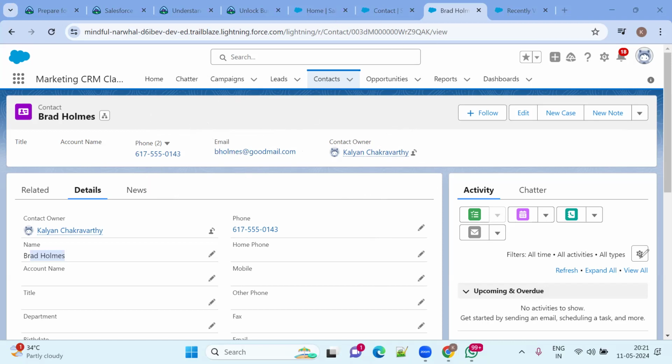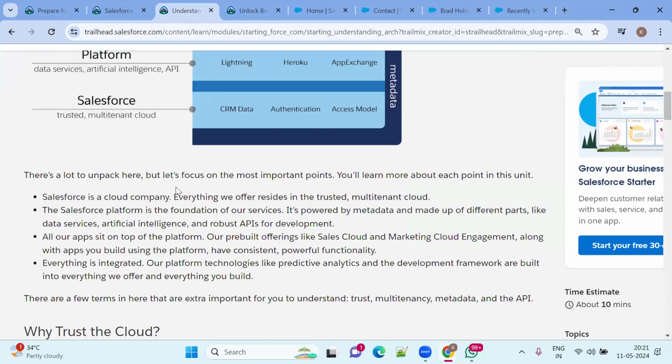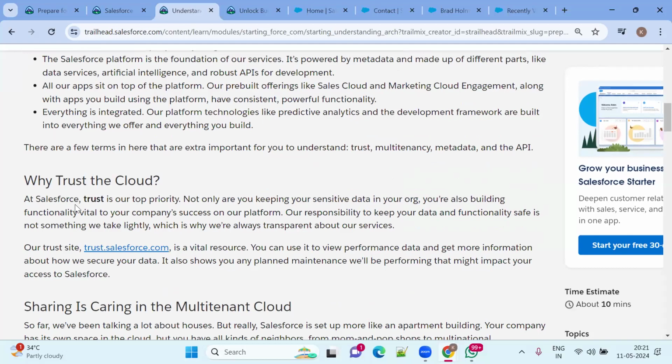So let me go to the definitions now. Why trust? At Salesforce, trust is our top priority. Not only are you keeping your sensitive data in your org, you are also building functionality, meaning you are writing some code, some flows, functionality vital to your company's success on our platform. Our responsibility, meaning Salesforce's responsibility, not mine, is to keep your data and functionality safe. They don't take it lightly, which is why they are always transparent about services.